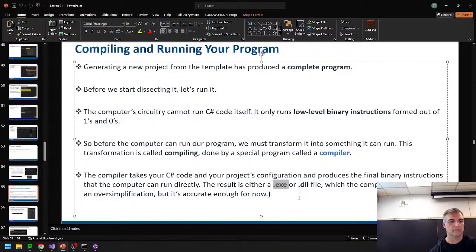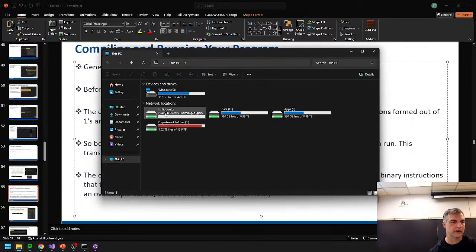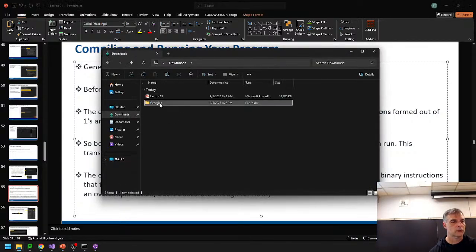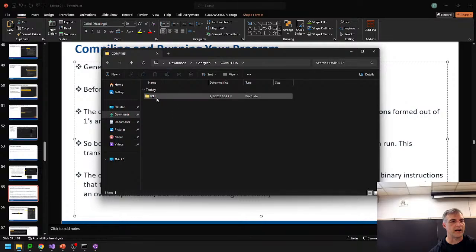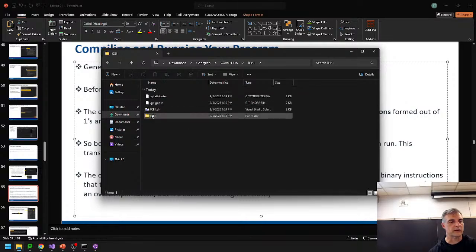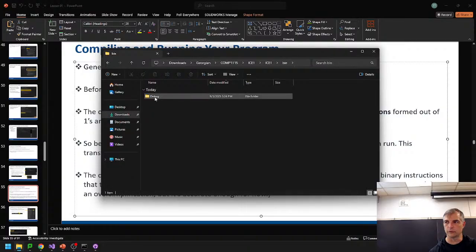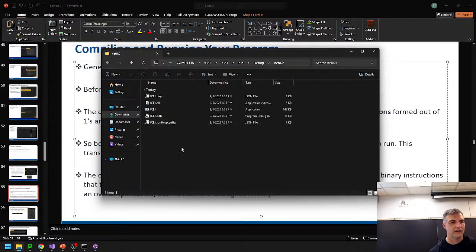The executable is something that you can run on your machine. In fact, we've already done this. We've already created an executable. Let's take a look at your project file. If I look at your folders, so again, I'm looking at downloads, Georgian, COMP1115, ICE1. Notice that there is an ICE1 folder, and inside there you have a bin folder, right? In the bin folder, you have a debug folder. In the debug folder, you have net8. And inside there, you have an executable, right?